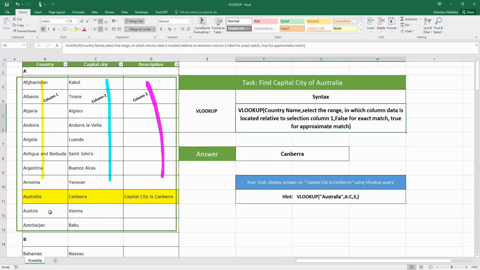Country is our first column, then capital city is our second column, and description for that is our third column. With regard to VLOOKUP, it is important to understand that whatever entry we are searching for has to always be in column 1. Column 1 is relative. For Excel, this is column 1, but for our selection based upon VLOOKUP, this one will be column 1. So Australia or any other country name that we are searching for has to be in column 1.